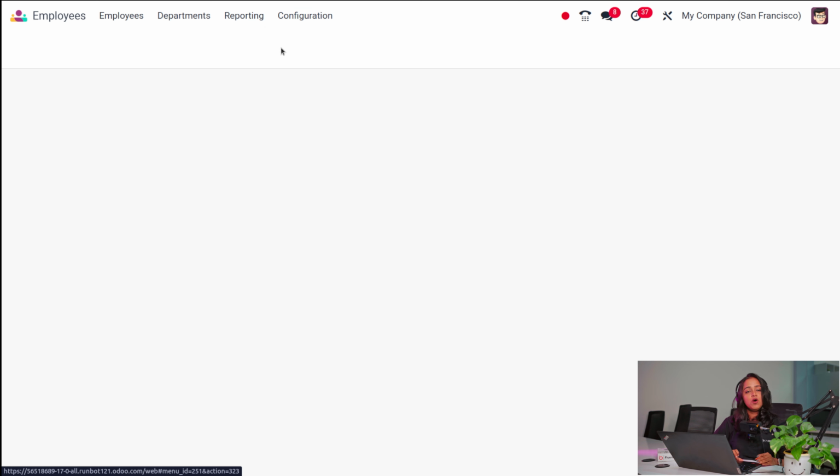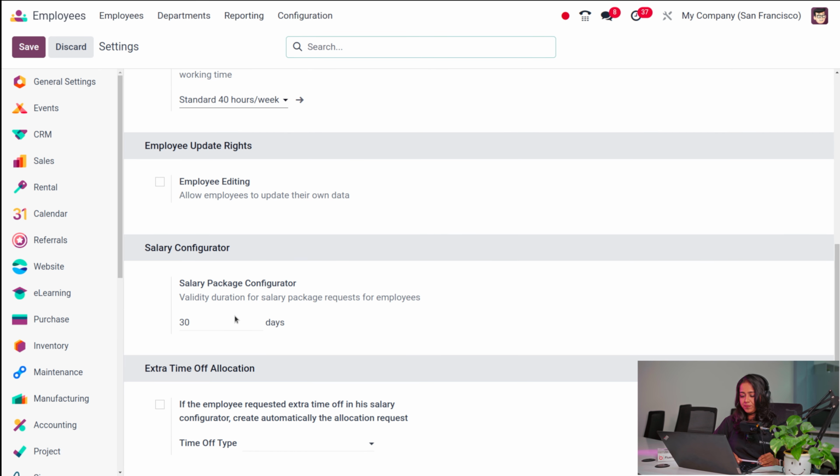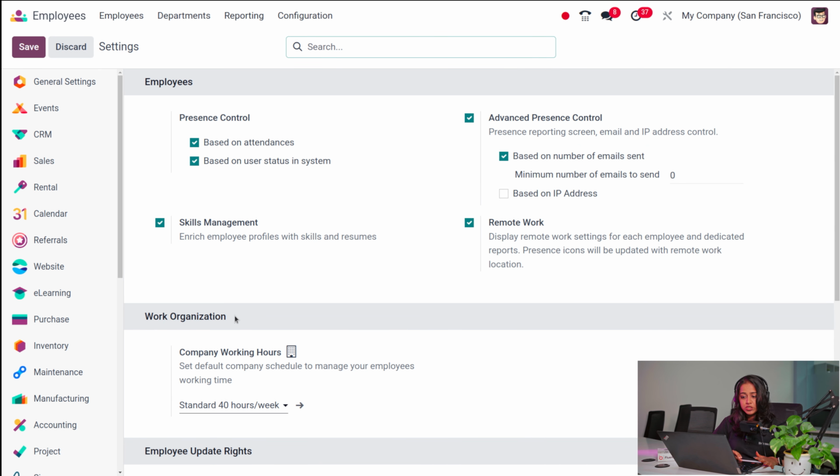And finally, we have the configuration settings. So I'm opening it. Yeah, this is the configuration settings of the employees module, where you have the presence control, which is based on attendance, based on user status and system. So both are checked. So presence control will be done based on attendance and also based on the user status in their system. So if you've opened the system, it will show that you're online, right? So based on that status on your system, the presence will be controlled, whether you are absent or present, that will be marked.